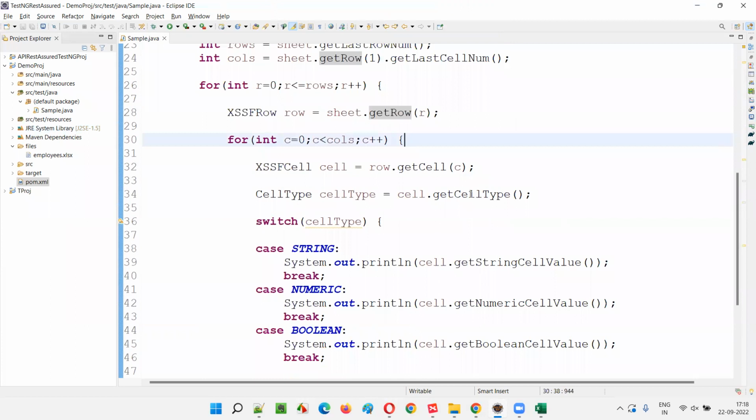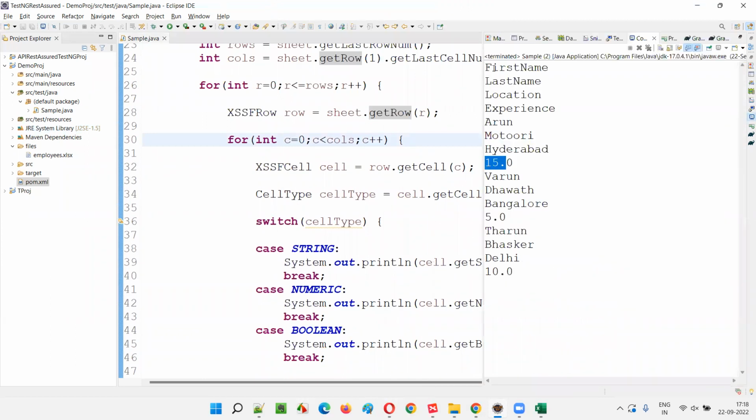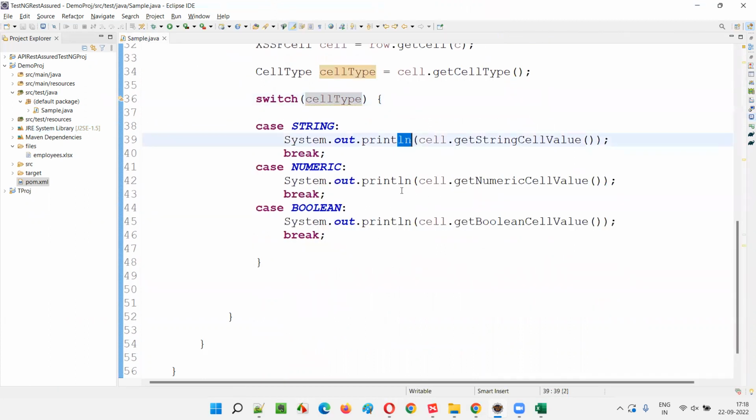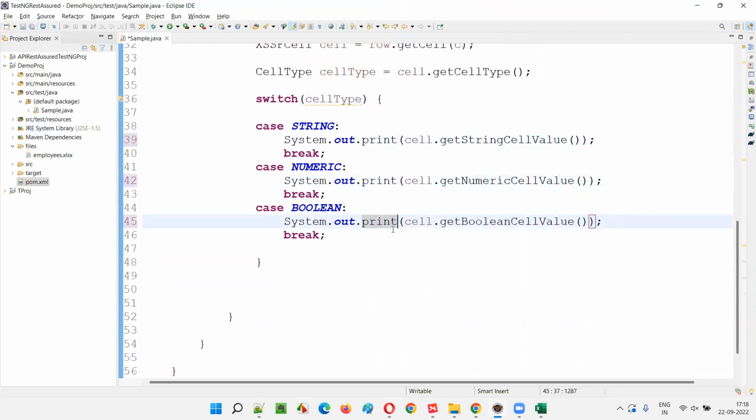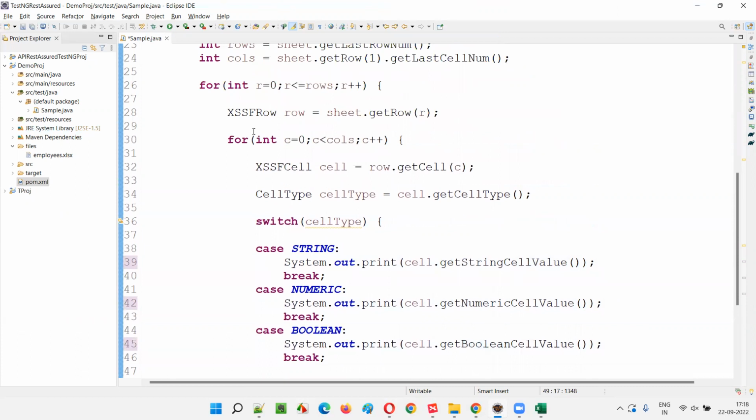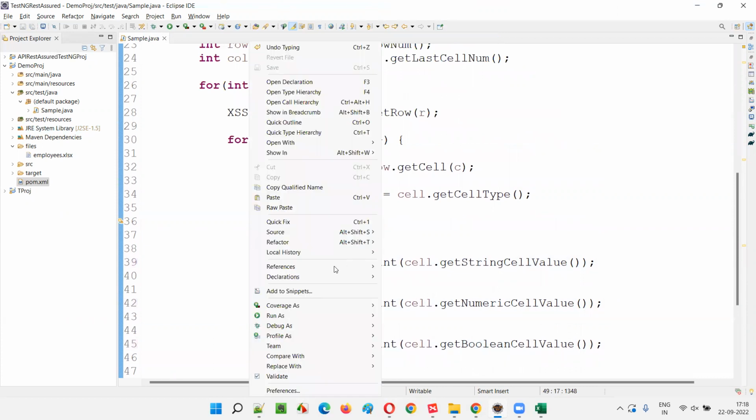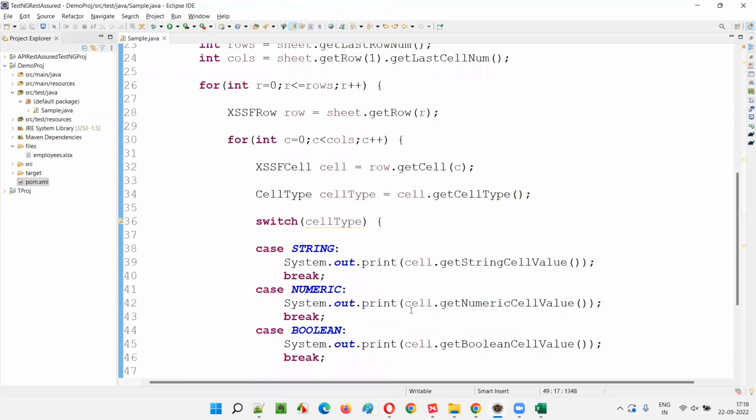Now the next problem with this data is I want to print all these columns in the same line. So I will remove this println from here, from here, and from here. A normal print statement will print in the same line. Let's run this, right click, run as Java application. What will happen? Let's see.